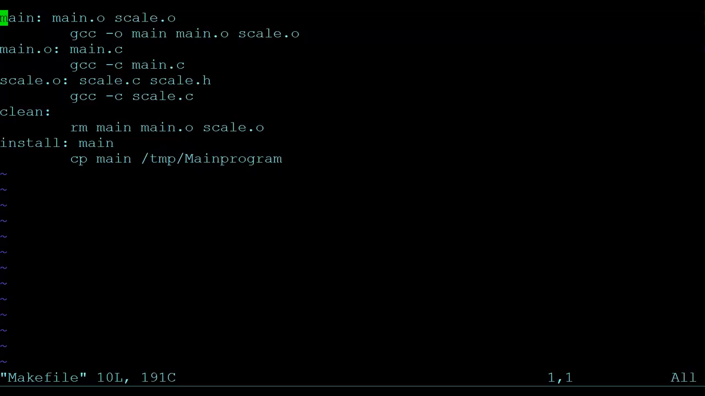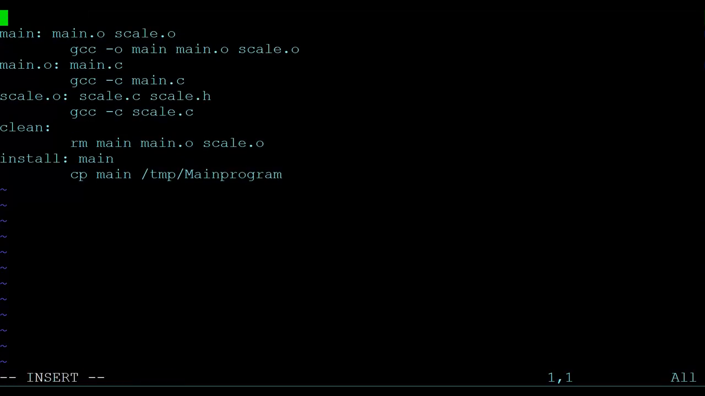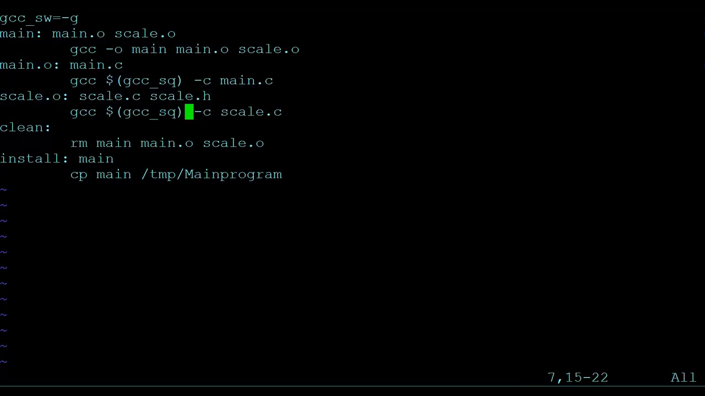You can put variables inside Makefiles. So for example, I can add a variable which says GCC switch equals dash G. And when I do my GCC, I can say dollar sign parentheses GCC switch. And I can put that in both of my GCC commands. And I've set my GCC switch to be dash G. So when I compile right now, when I say make, this is going to say GCC dash G. And then the rest of this will be the same as it was before.